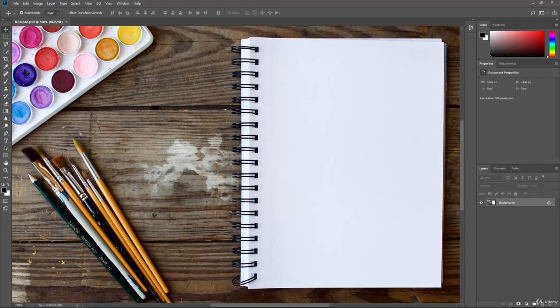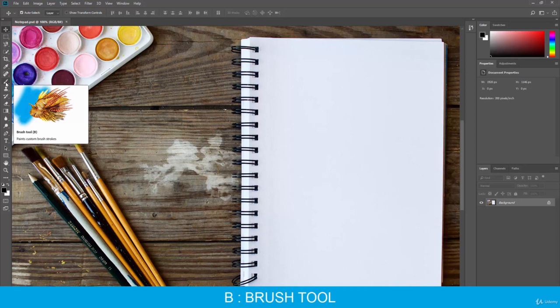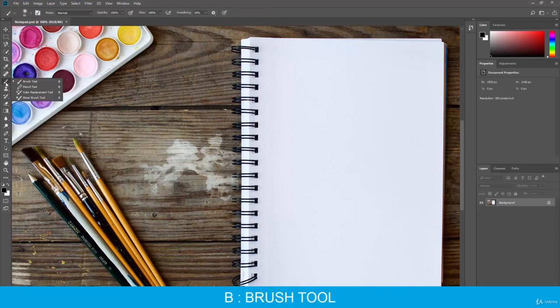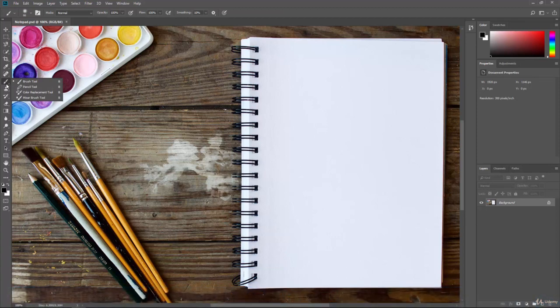So let's go ahead and select the brush tool on the left hand side with the shortcut key B, and it says Paints Custom Brush Strokes. Now if you hold it down, there's some other tools in here. We're going to specifically just look at the brush tool for now, but we also have the pencil tool, which will be more of pixels instead of brushing, and then there's a color replacement tool and a mixer brush tool.